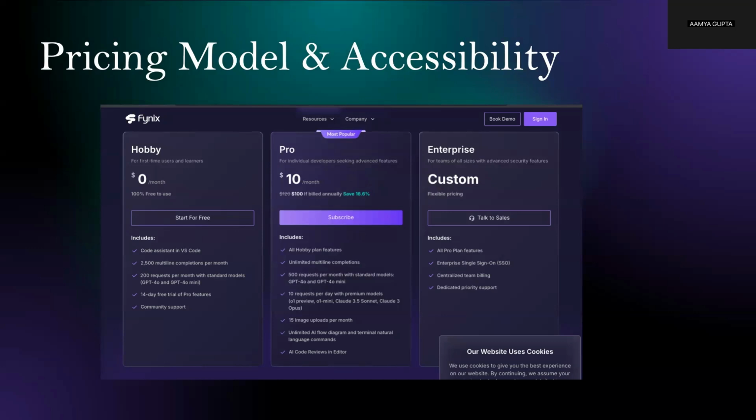But the pro one is really exciting because you get all hobby plan features along with unlimited multi-line completions, 500 requests, 10 requests per day with minimum premium models. You also get 15 image uploads per month. You get an unlimited AI flow diagram and terminal natural language commands. You also get AI code reviews and editor. So in terms of enterprise, it's just custom.